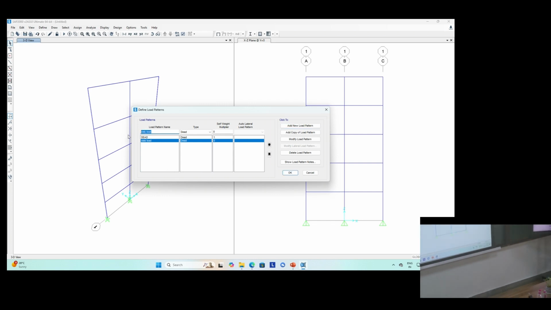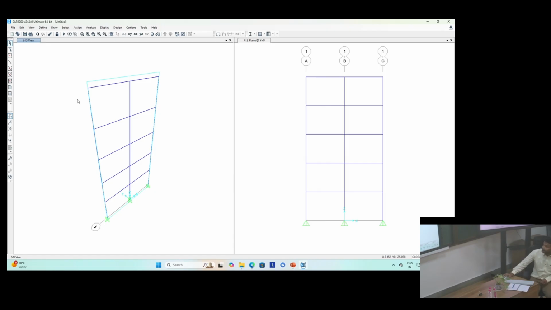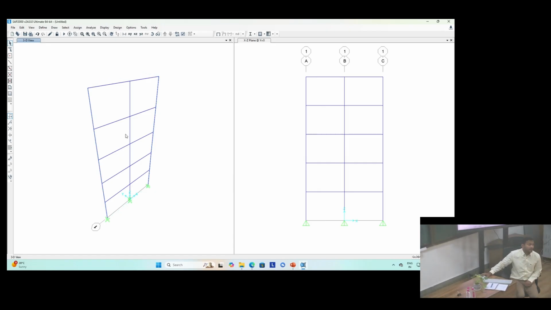Then the live load. These two cases I'm going to define. It may be 0, because there is no self-weight right now. Only in one case, dead load, we have added the self-weight. Whatever materials or members we have defined, their self-weight will be considered while analysis.